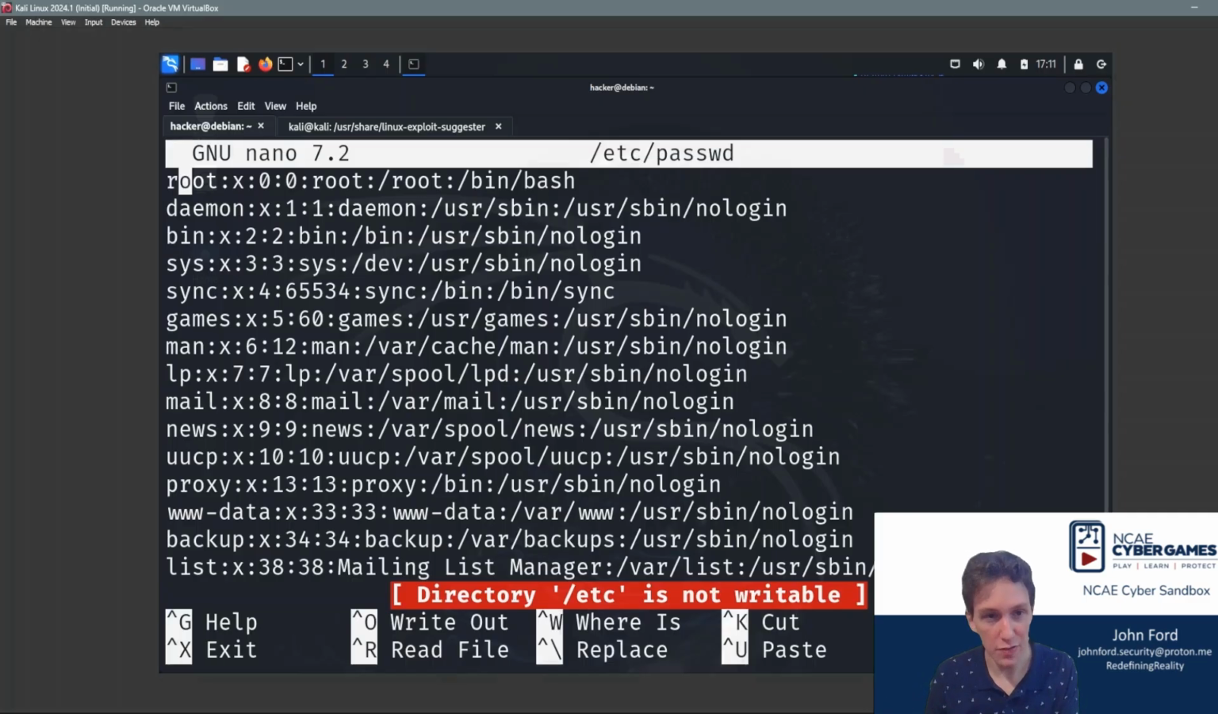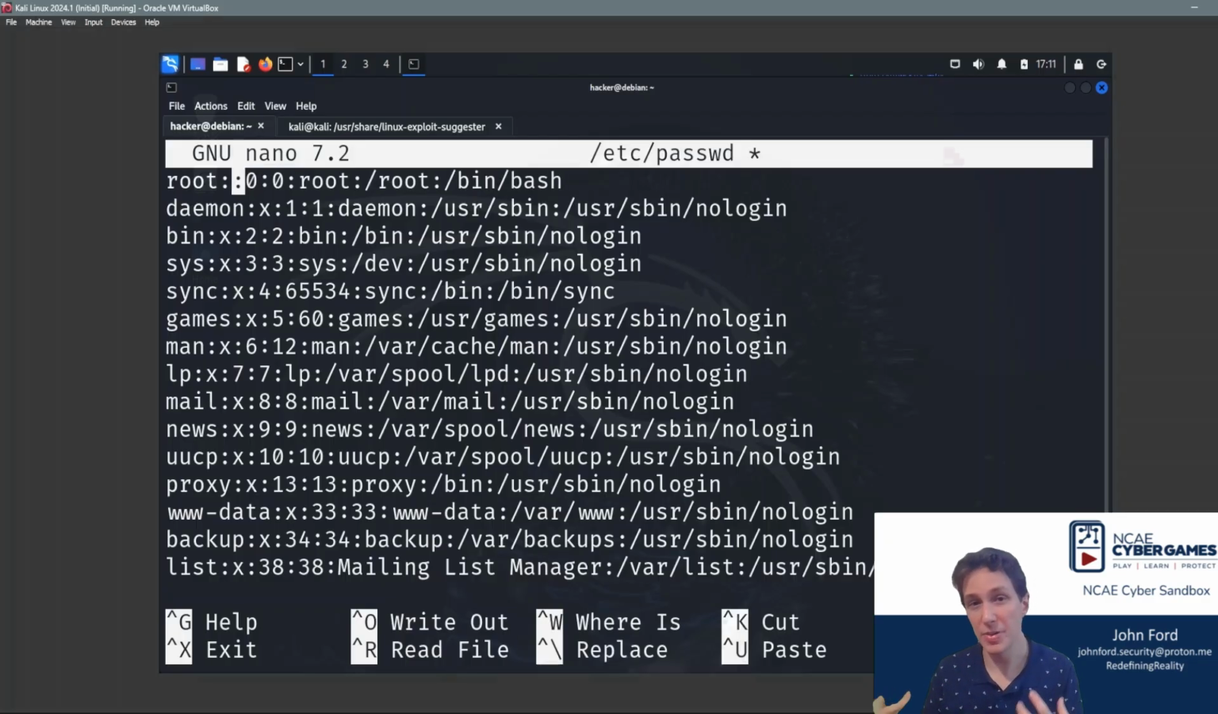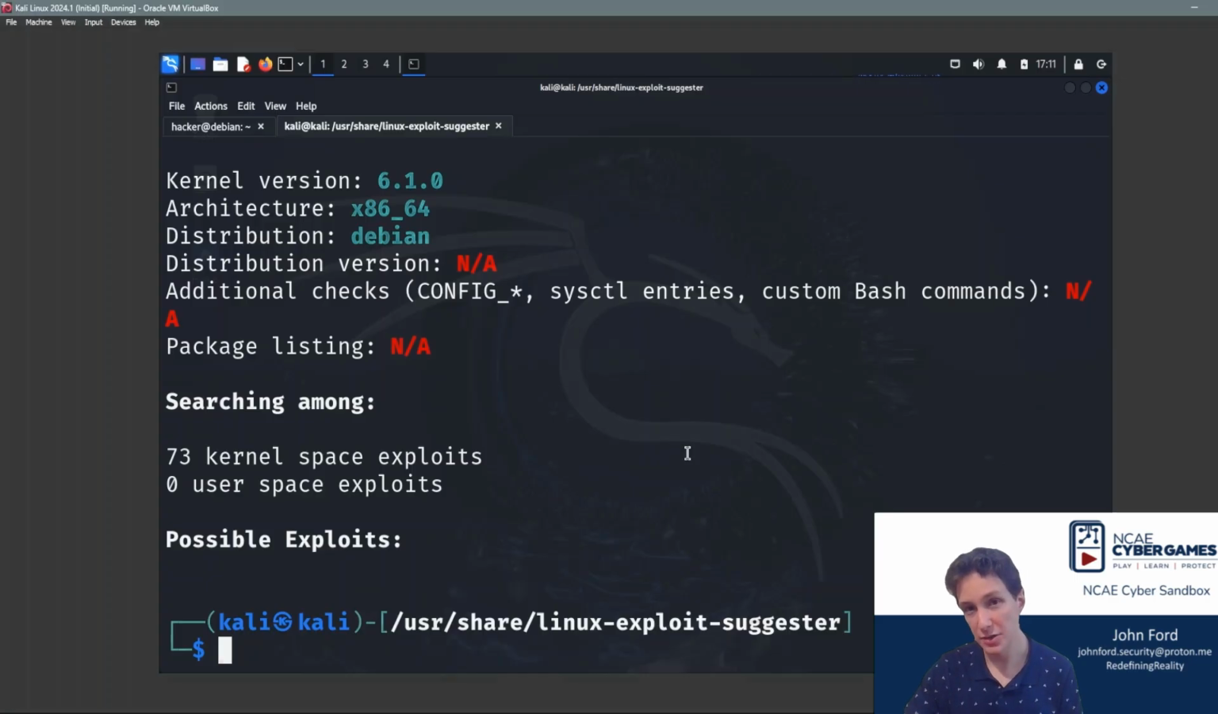So I can actually overwrite the root user's password by changing this X here to any password that I want. Now, a quick note is that the password actually has to be written as a hash, so not as a password, but as the hashed version of the password. So we're going to have to calculate that. Fortunately, we can use the OpenSSL utility to do that.